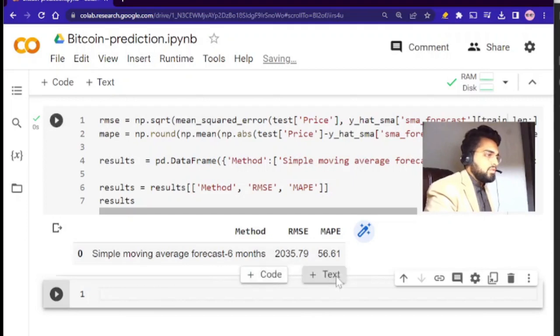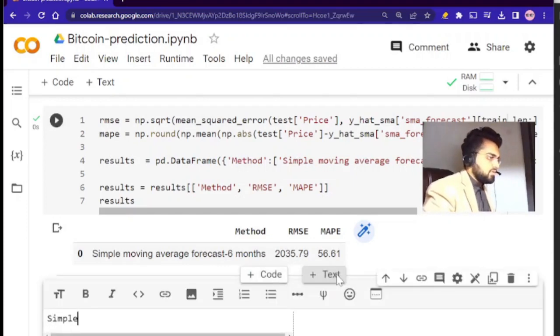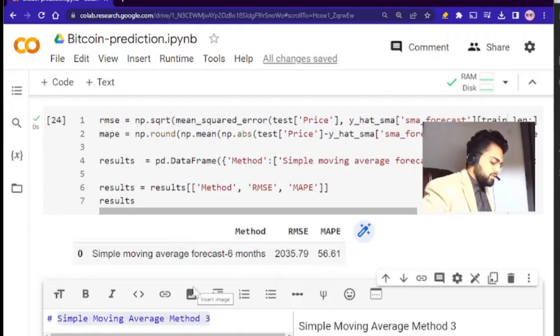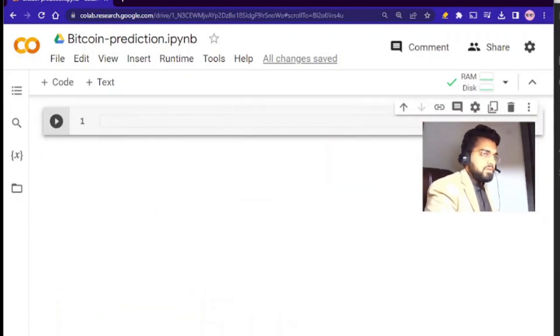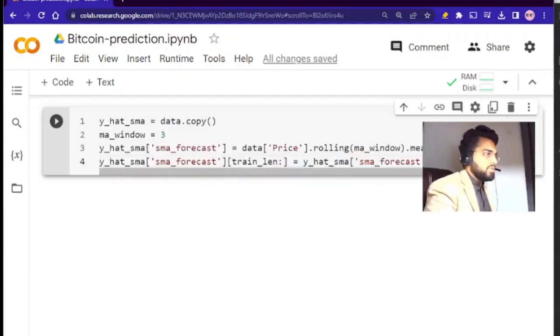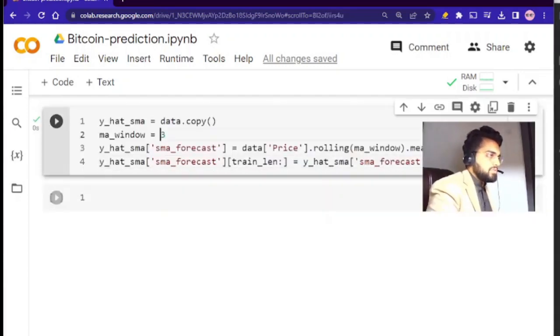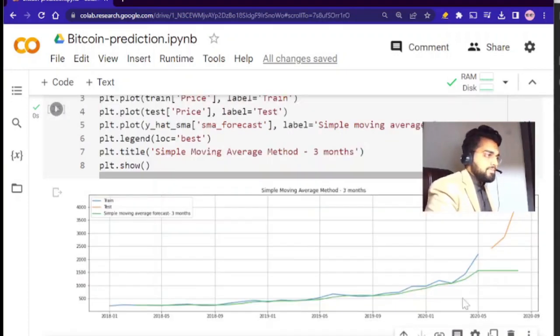Make it a heading, shift enter. So we just change this from 6 to 3. Then we are going to plot. And here you can see the blue line is the training data set, the green line is the simple moving average forecast 3 month, and this orange line is our testing data set. And let's calculate the evaluation metrics.